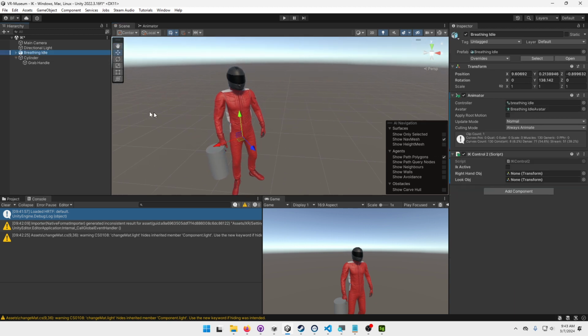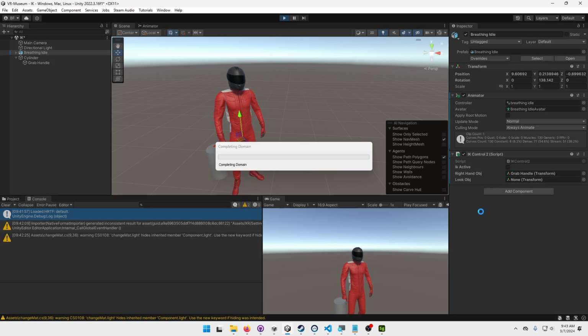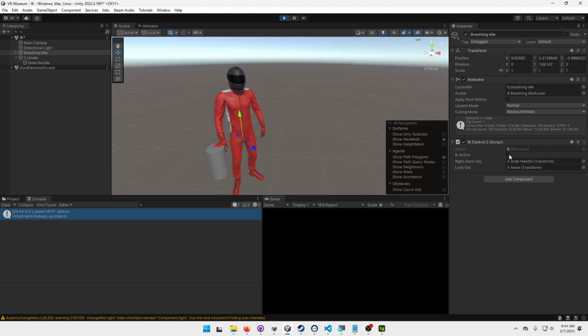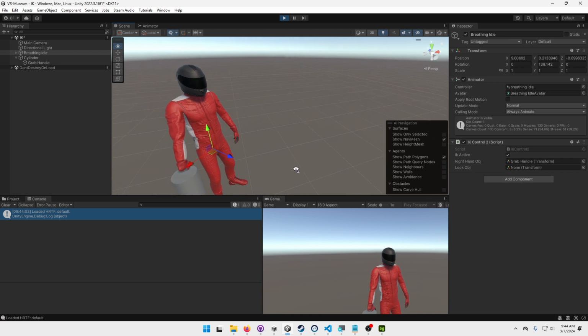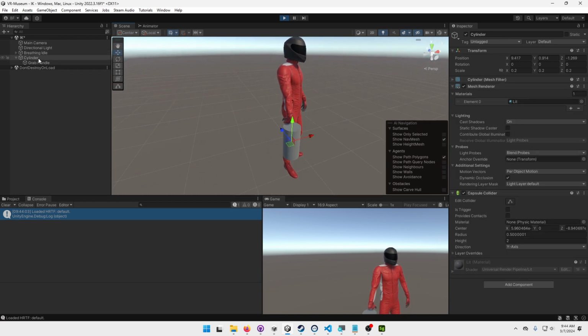So, with breathing idle, we have the grab handle for the right hand object, and the look object. What happens if I leave that alone? Will it just look at nothing? That'd be cool. Let's hit play. Oh, I forgot to set that to active. So we have the idle, and then when I say IK active, it grabs the cylinder, and when I move the cylinder around, it grabs this around.